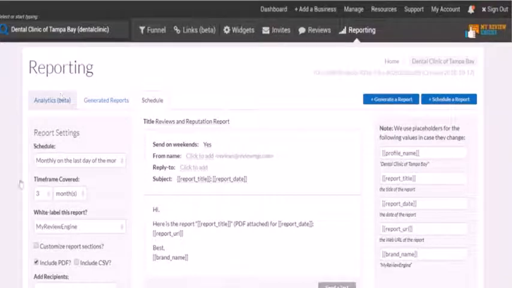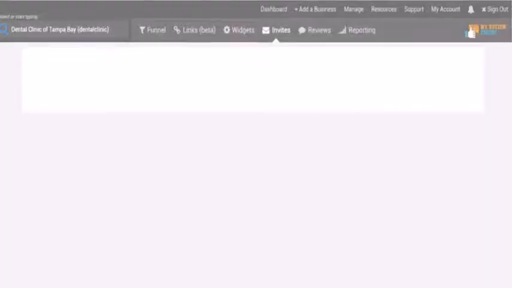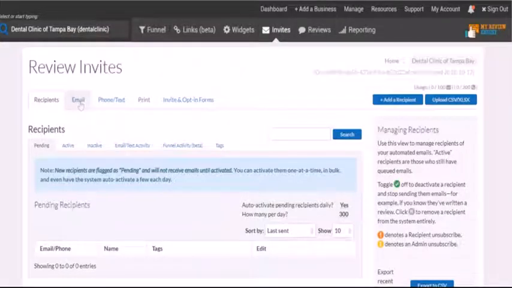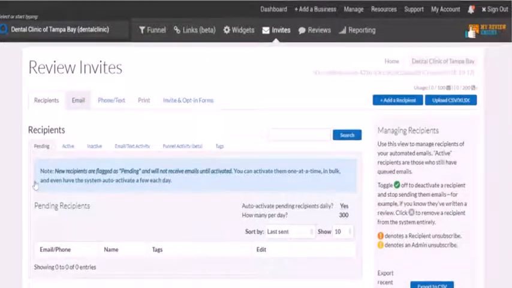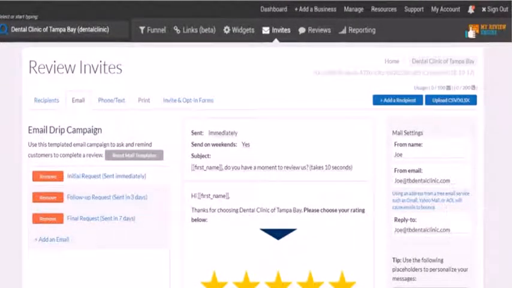Now, I do want to go back to the invites because this is a very important piece of what you're going to be using this for. And I want to stress that when you're adding the emails or the SMS messages, they are all customized and they are delayed per your requirements.